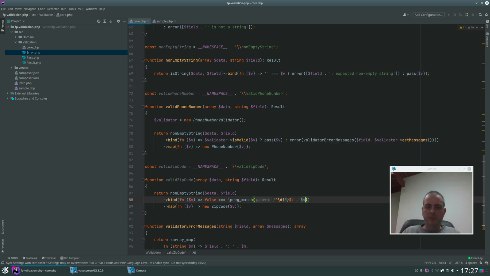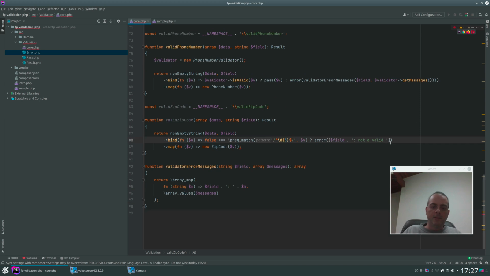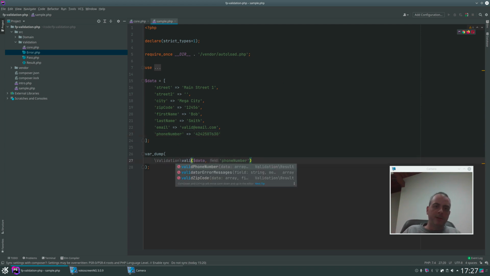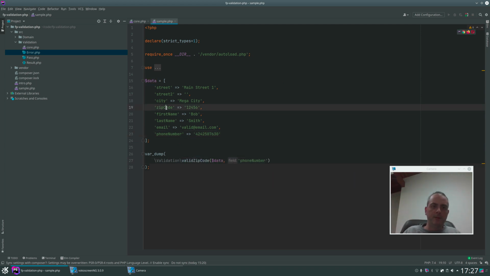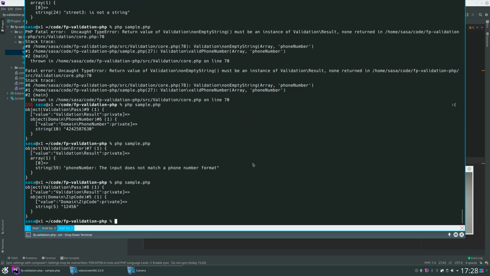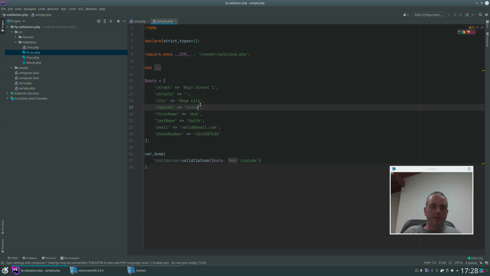And the value, if that's the case, we have not preg match, then it's an error. The error is field not a valid zip code, or it's a pass with the value. Boom. So let's check the zip code as well. So that's a valid zip code. And here's the zip code. So it works. Okay, let's make it here a letter.